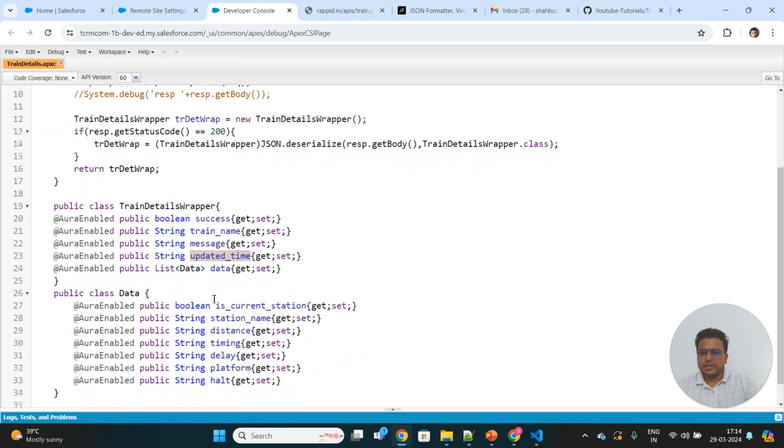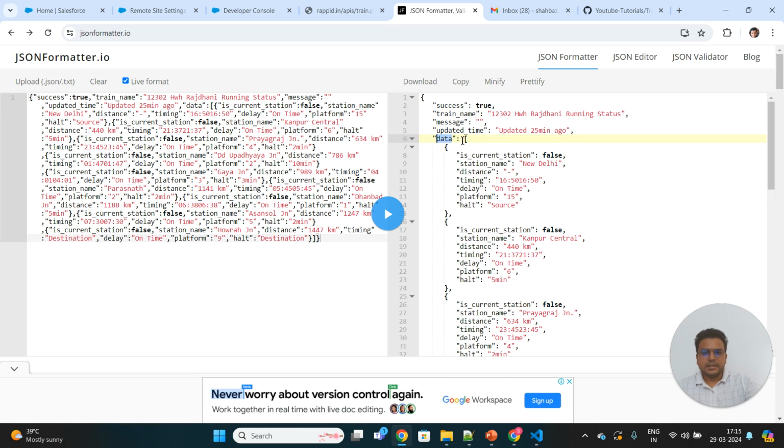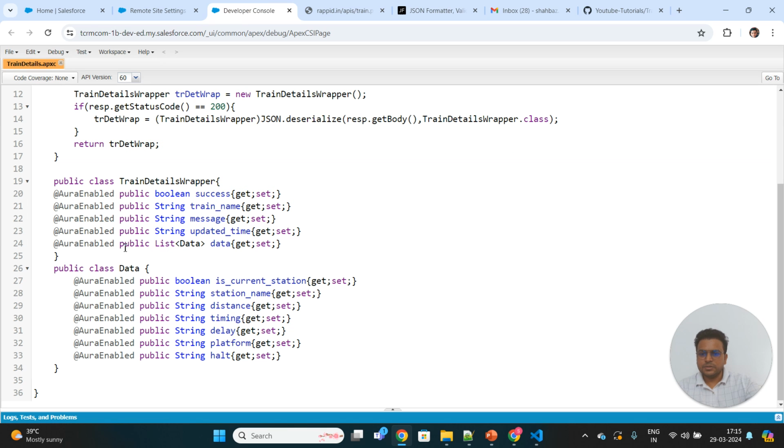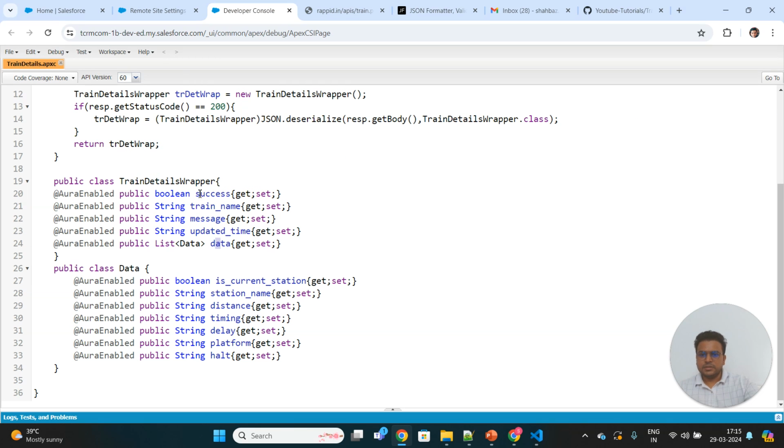Similarly, I have created a wrapper class called data. Inside that, I have all those attributes: train, station name, distance, timing, delay, platform, halt. All these are present under the data, and this data is framed as a list. You can see in the main wrapper class, I have created a list of data variable, which is this inner wrapper class. It's just converting your JSON into an Apex class. These are my upper attributes and this is the list of my inner attributes. The wrapper class creation is very simple.